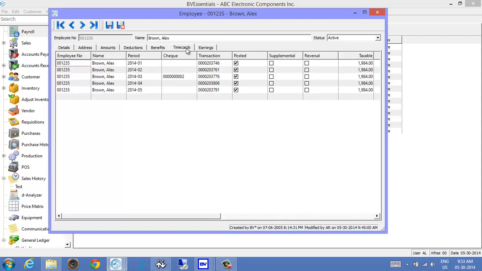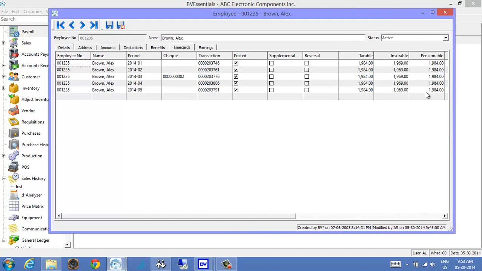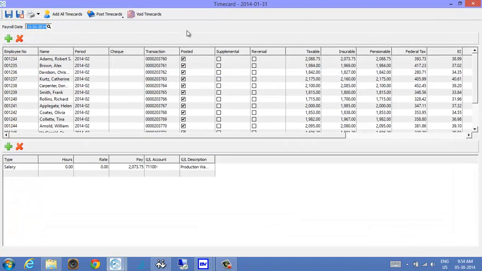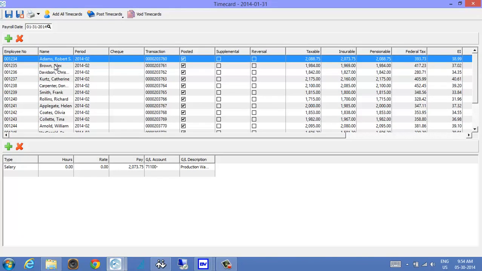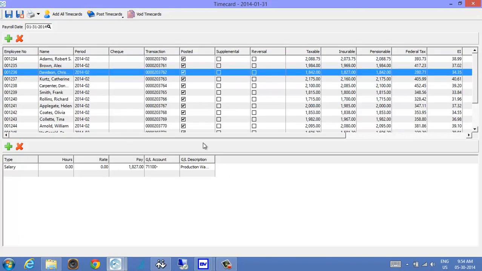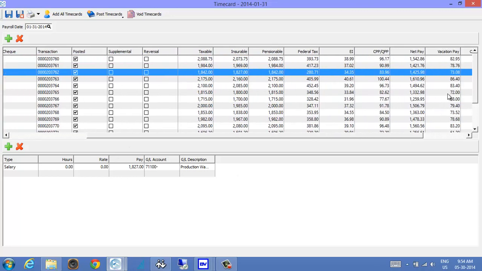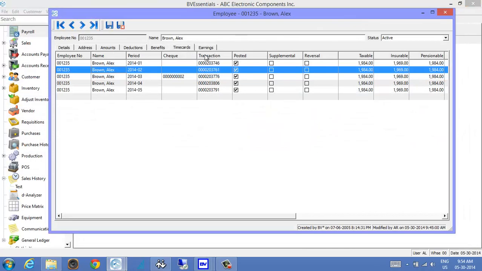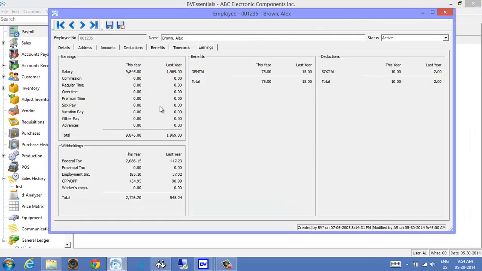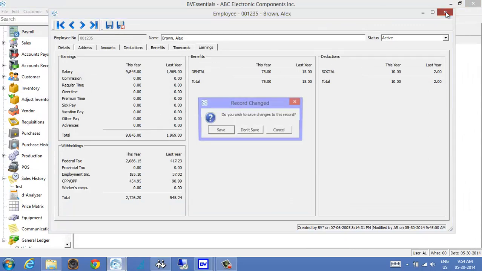Benefits the same. This is all their open or all their time cards, so you can look at the time cards for this particular employee here. If you drill down on it, you see the whole payroll run, of which if you choose the person off the list, you can see their information separately there. And then under earnings, showing this year and last year information totaled up. So very simple on the employee itself.